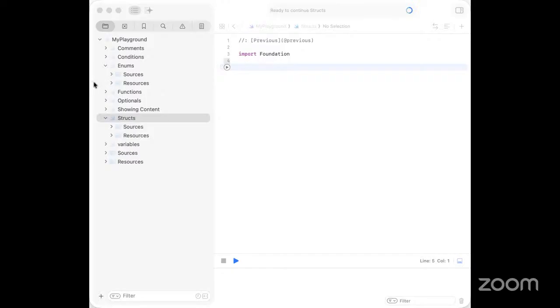A struct, short for structure, is a way to create your own custom data type in Swift. You could think of a struct as a blueprint for creating objects that represent real world things. We used to use classes for that, because you would create the class and have the properties and the methods, and you could inherit and other things like that. We'll talk about that more next week.